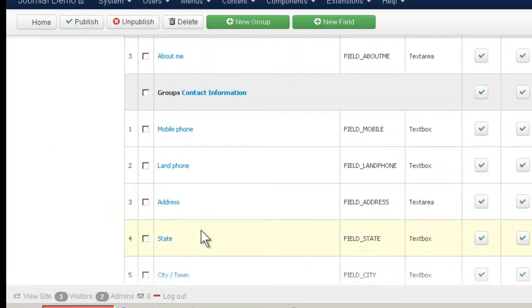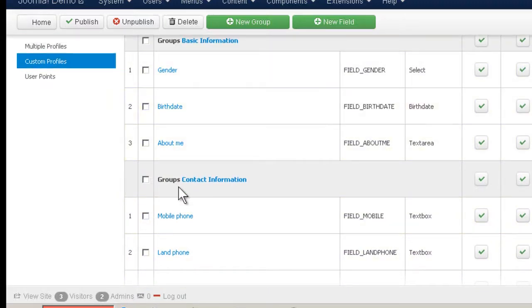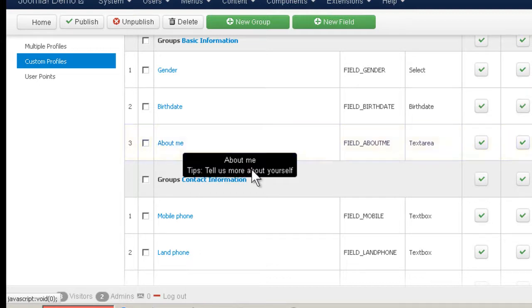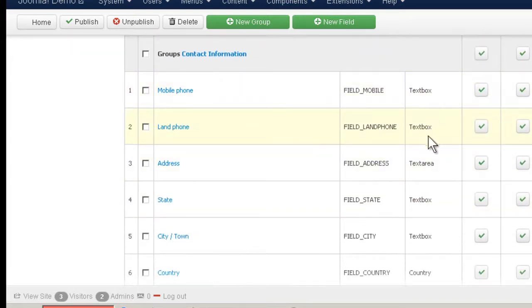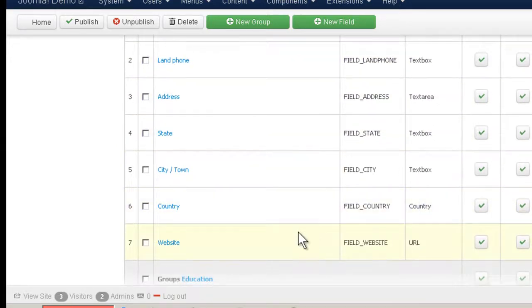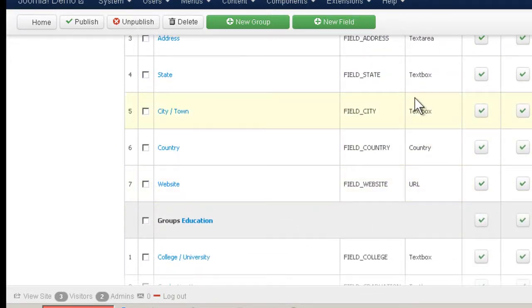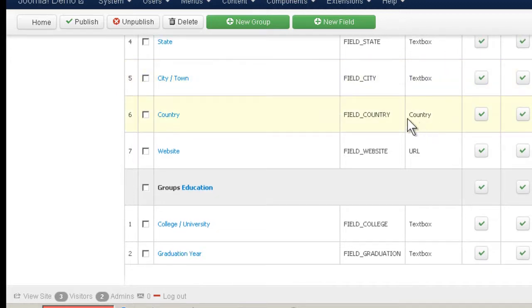The reason is that all the other ones are open-ended questions, like about me. You can see it's a text area, mobile phone is a text box, and all the other ones are text box, text area, etc. We can't really do targeting based on open-ended questions, so we only do it based on select questions like radio buttons or checkboxes. There's another kind that we don't support here, which is the country. For that we have geo-targeting.